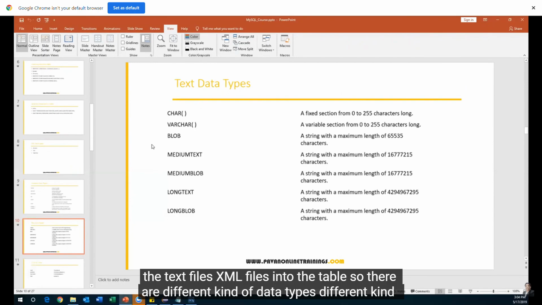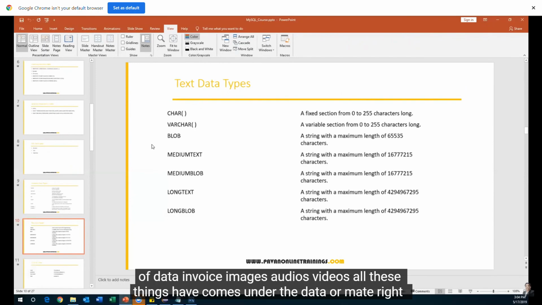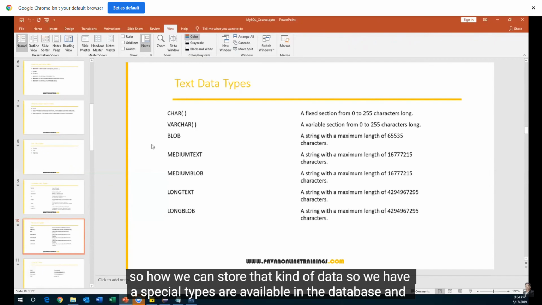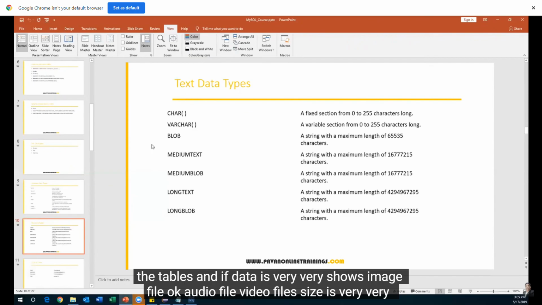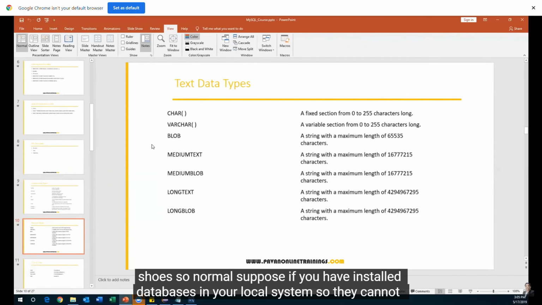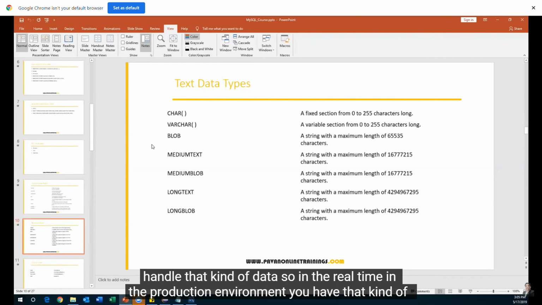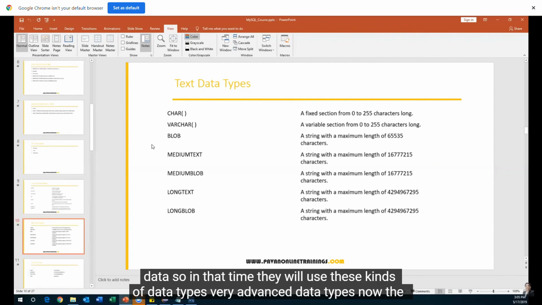So there are different kinds of data, and voice, images, audios, videos, all these things come under data only, right? So how can we store that kind of data? We have special types available in the database: blobs, longtext, longblobs. These data types will be used to store that kind of data in the tables. And if the data is very huge, like image files, audio files, video files, the size is very huge. Suppose you have installed a database on your local system, it cannot handle that kind of data. In the real time, in the production environment, you have that kind of data. At that time they will use these very advanced data types.